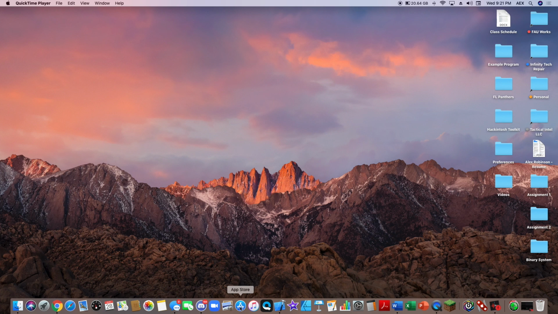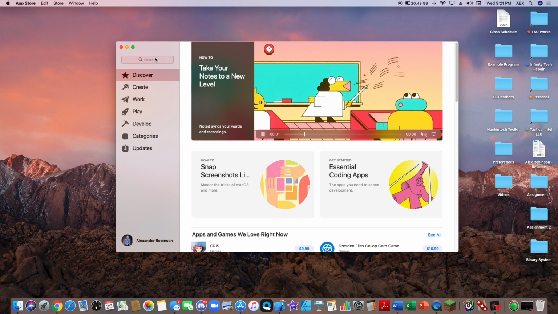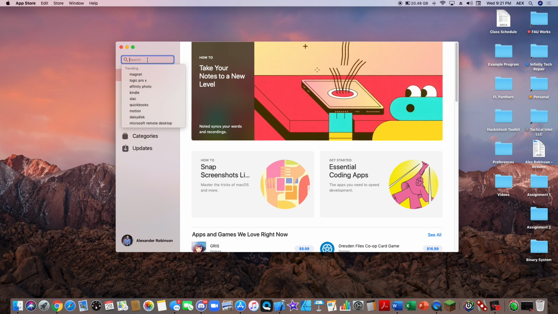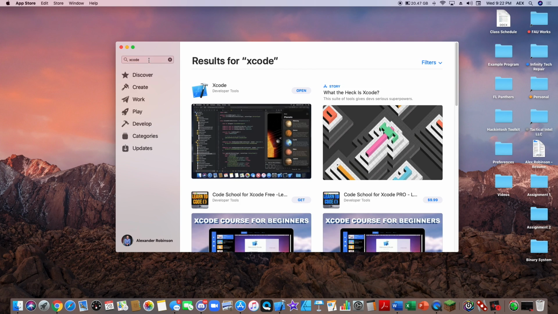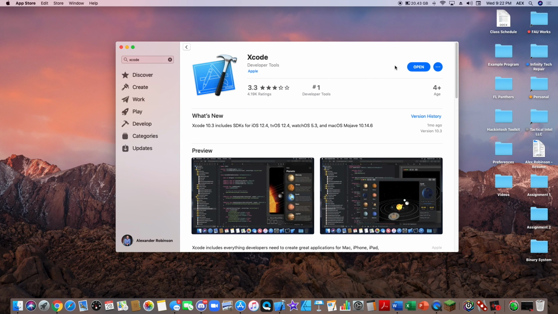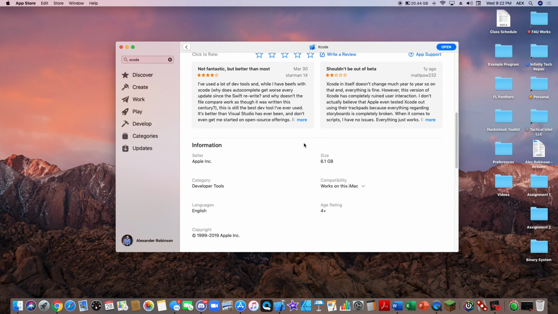So to get it, you have to go to the Mac App Store. You need to be logged into iCloud in order to download it. So you can see I'm already logged in down there. You're going to type in Xcode in the search bar. It'll come up as the first result. For you, it'll say download right here instead of open. And it will take a while because you can see in the bottom it is 6.1 gigabytes.